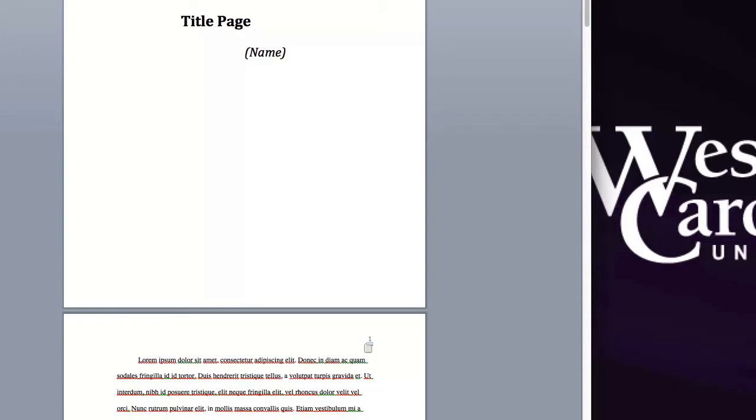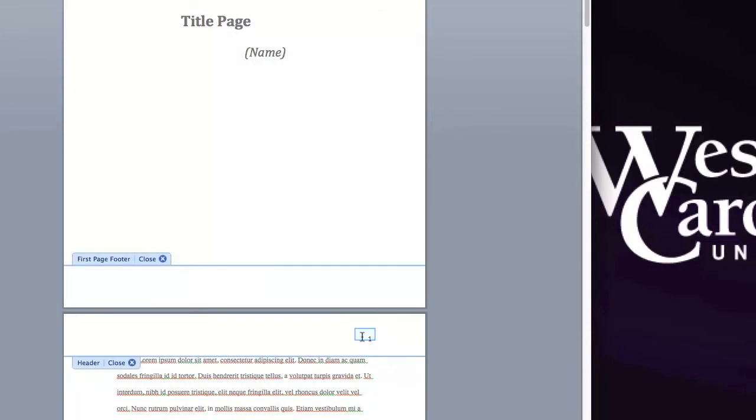The next thing I wanted to show you is how to edit a page number to enter your last name, because some professors like to have your last name on every page with the page number. So we just double click onto the header, and then click right in front of the number 1, and then type in your last name.